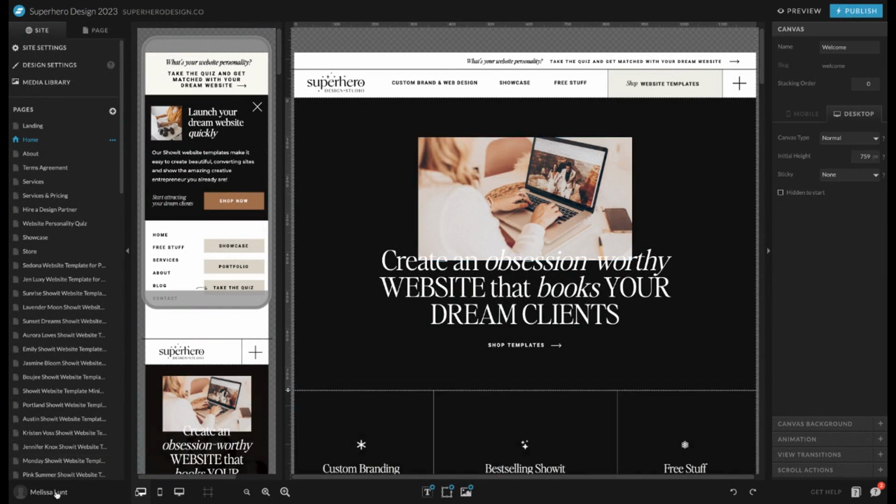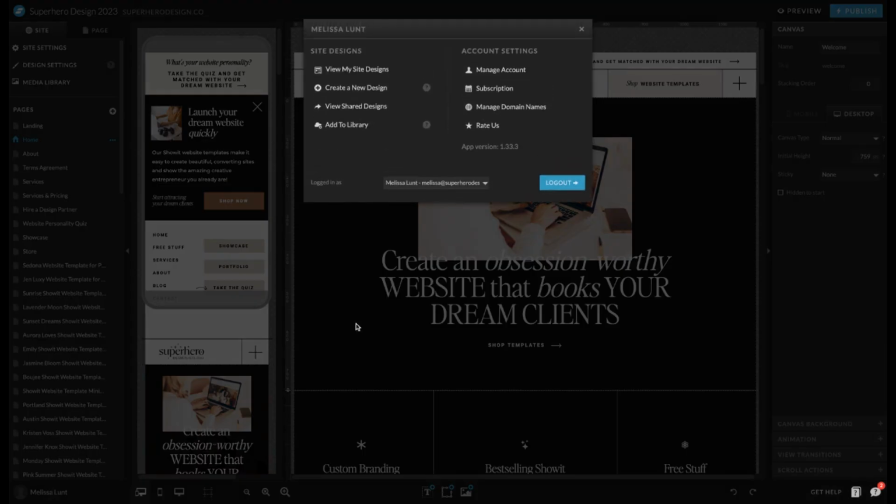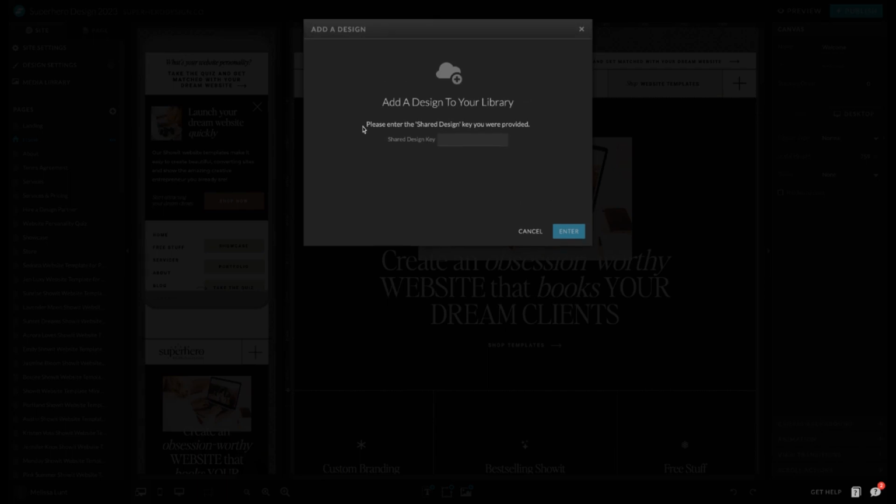Firstly, go and log into your Showit account, and once you're in the website editor, you can click on your name in the lower left and click on Add to Library, and where it says Shared Design Key, you paste in your design key and then click on Enter, and go ahead and do that 2 times, one for the main website design key and then one for the sales page website design key if you bought the bundle.